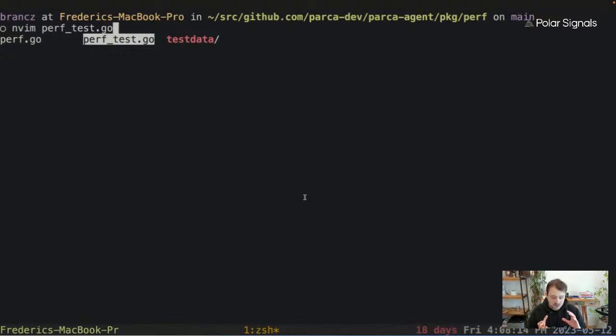And the Parca agent is what captures CPU profiling data. This is the agent that we deploy on every single host, on every machine, and it starts profiling everything that is on that machine.